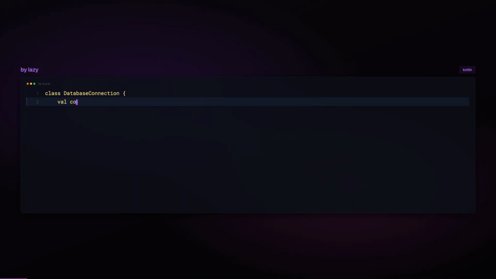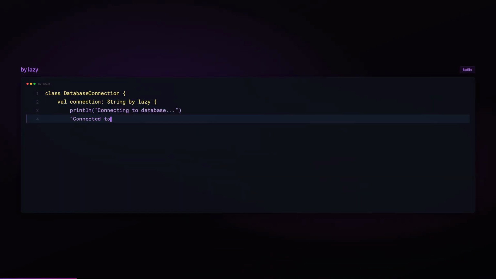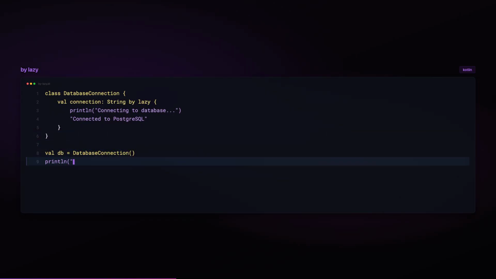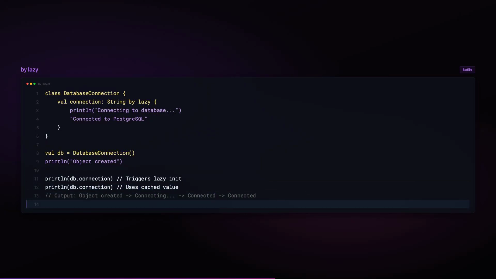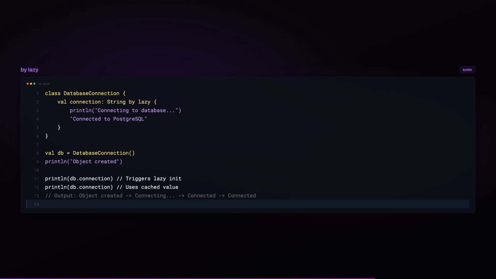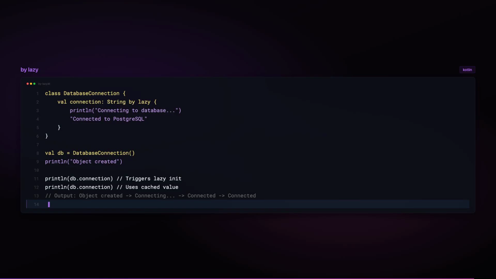The by lazy block creates a property that computes its value only once. The first time you access the property, the lambda runs, and the result is cached. Every access after that returns the same cached value. No repeated computation. This is useful for database connections and expensive calculations.